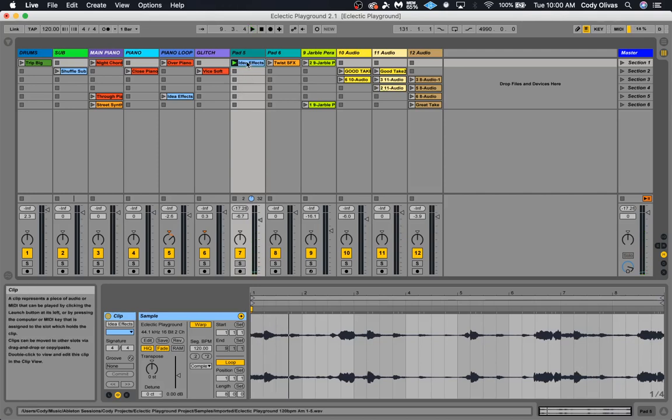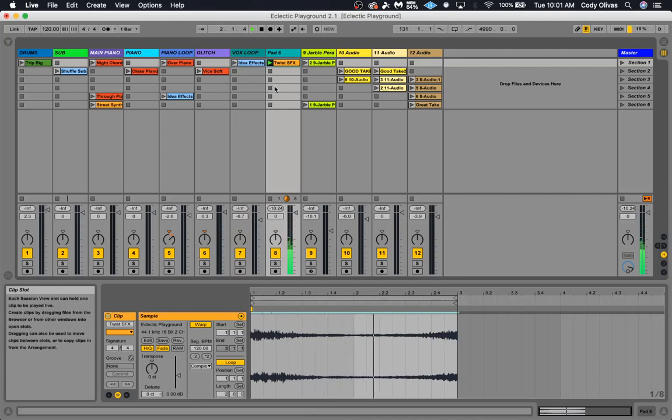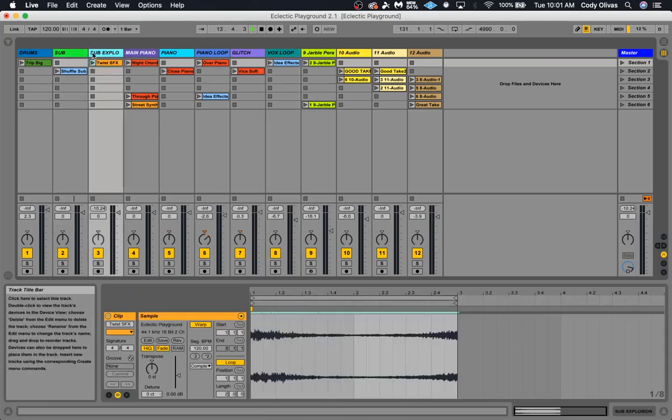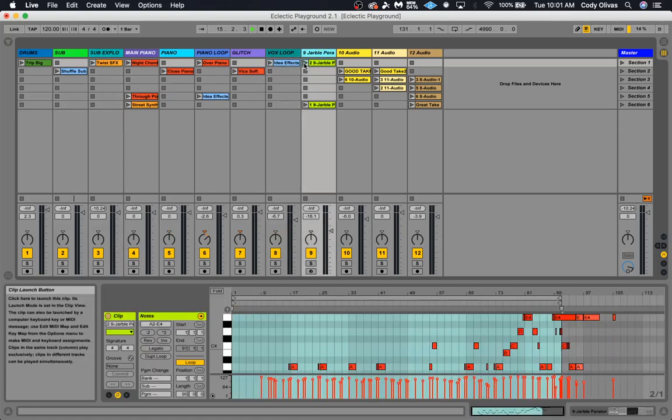So this is kind of a robotic vocals. So it's like a vocal loop. I'll just rename this like Vox Loop. Let's move on, see what else we've got. So this is kind of like an explosion type of bass. So we'll call this sub explosion. And I'm going to put this next to my sub instruments. And we'll keep moving on.